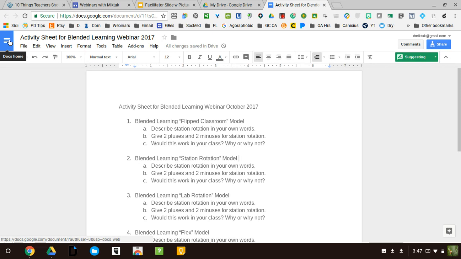Another way that the version history is nice, if students are doing group work on the same file, the same Google Doc, then you could actually see which students worked on it and when they worked on it, so you can see if everybody is clearly pulling their weight.